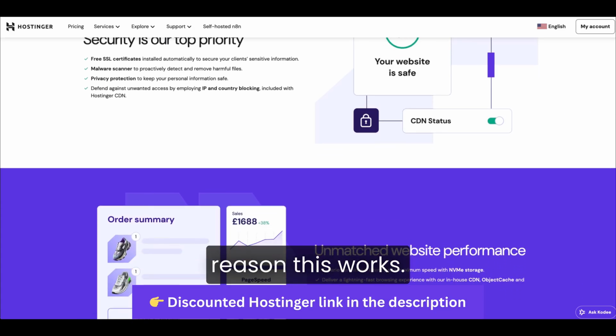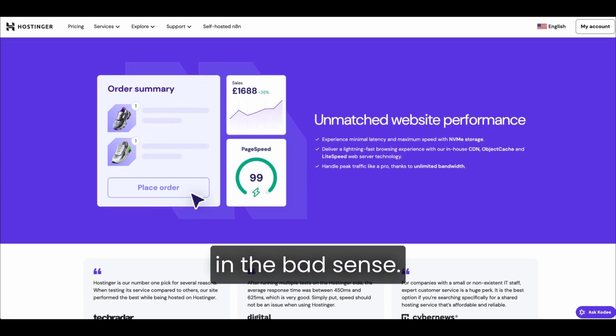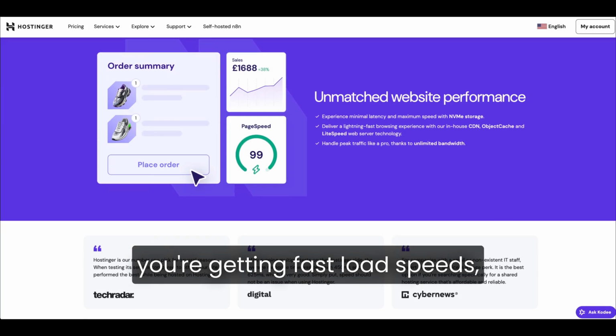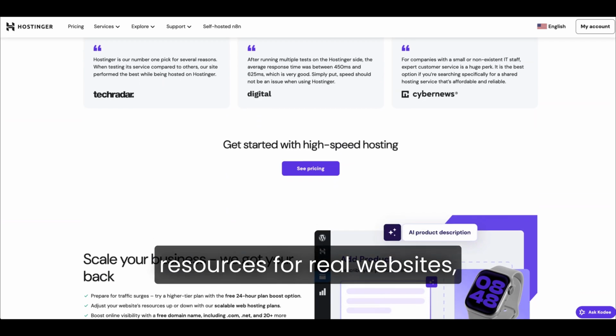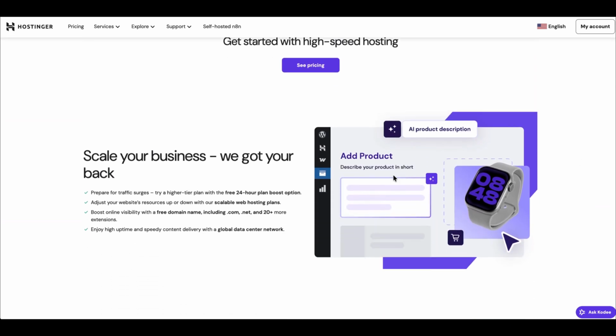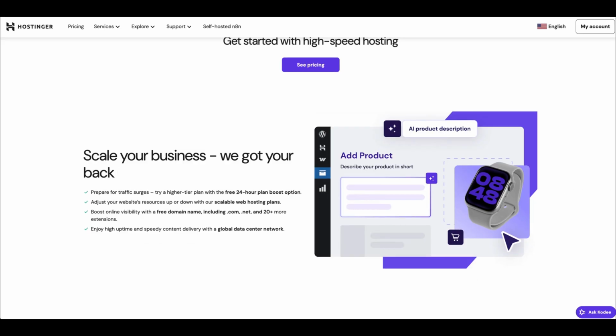Performance is another reason this works. Hostinger isn't cheap hosting in the bad sense. Even at discounted prices, you're getting fast load speeds, solid uptime, and enough resources for real websites, not just test projects. That's why so many beginners stick with it long term instead of switching later.